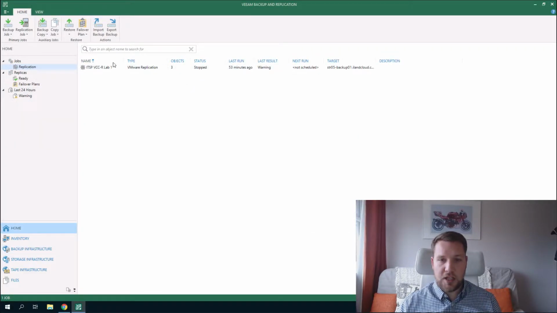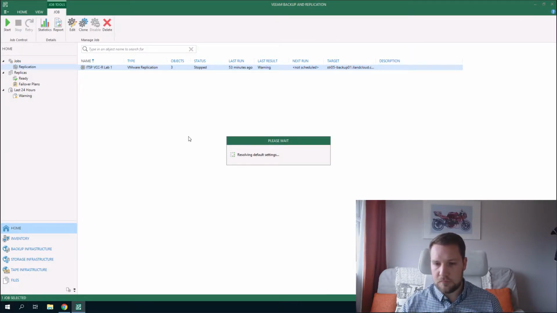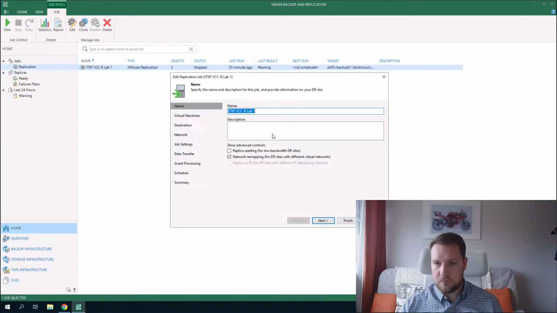Now we're going to take a look at the replication job that we've got configured. So we'll have a look under the settings here. Give it a name and description. Got a couple of advanced options here as well. So if you're on a low bandwidth link, then you can seed your replicas before you start the regular schedule, so you don't have any problems with always playing catch up. And also network remapping, so that you can re-IP your virtual machines when you move them to the cloud environment.